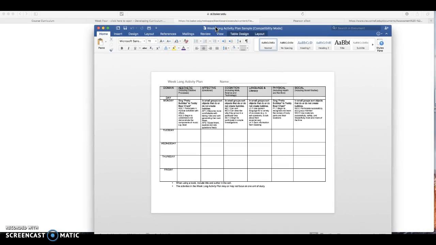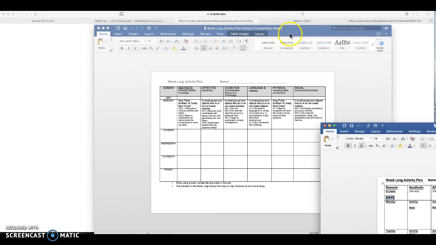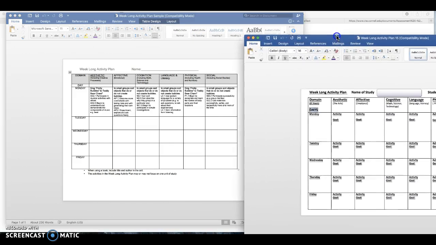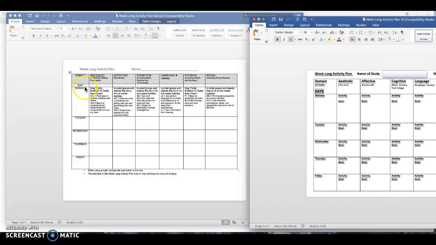So when you finish your aesthetic lesson plan and I get back to you and we edit it and fix it, you're going to throw it in here. Let me open up the blank one next to it. So you're going to do Monday. What's the aesthetic lesson plan? And then you're going to have the activity and the goal listed for that plan.